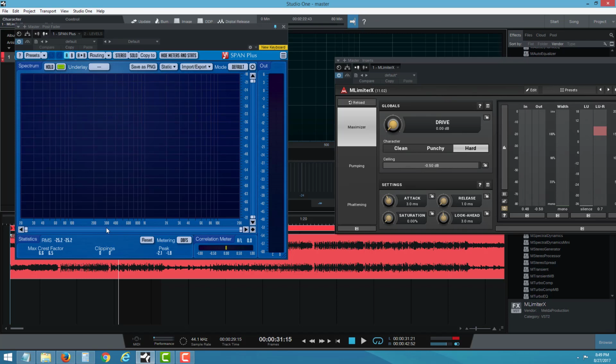So we're gonna push it. Right now it's saying negative 17. I want to bring it down to 12. See it? You push it until you see 12.5. So let's go.